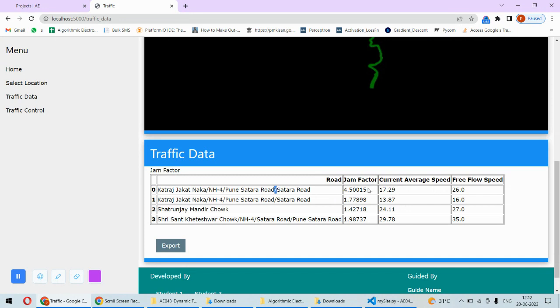For this road, the jam factor is 4.5. Then there is the current average speed of the vehicles on this road, and the free flow speed. Free flow speed is the speed of vehicles when there is no heavy traffic. Now the current speed is reduced, so that's why there is a jam factor. But if, let's say, these two speeds, 24.11 and 27, are quite similar, the jam factor is also less. So whenever the jam factor is high, that road has heavy traffic, and if the jam factor is low, that road does not have much traffic.